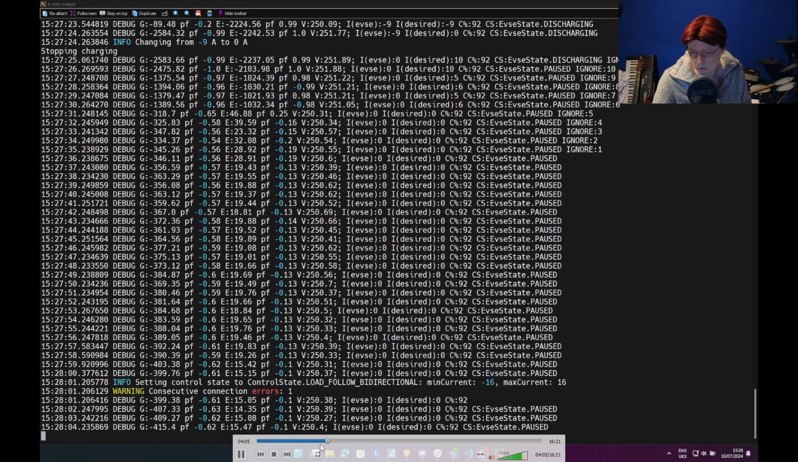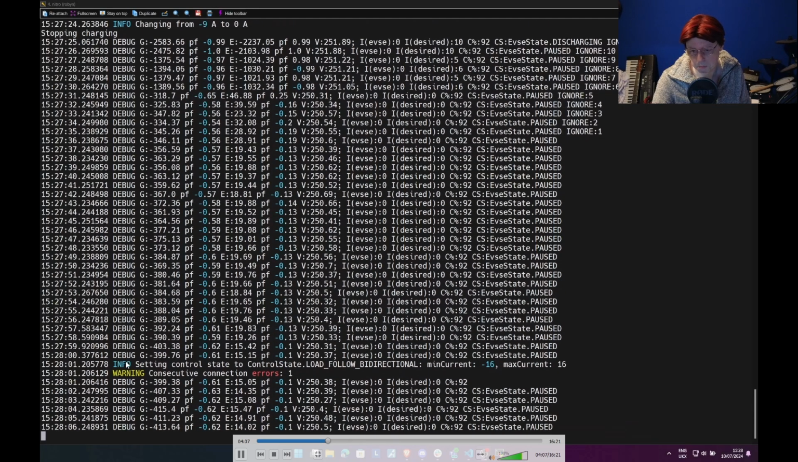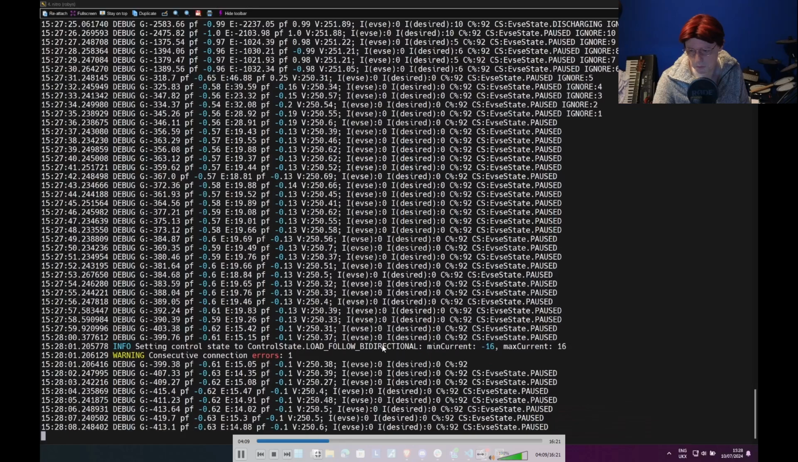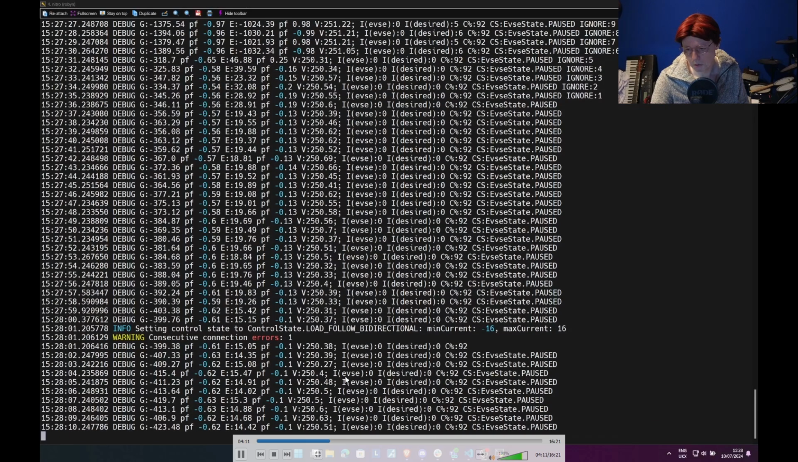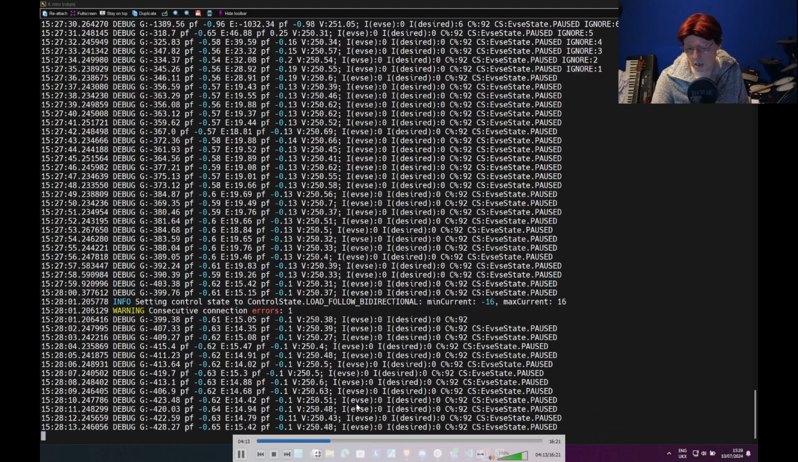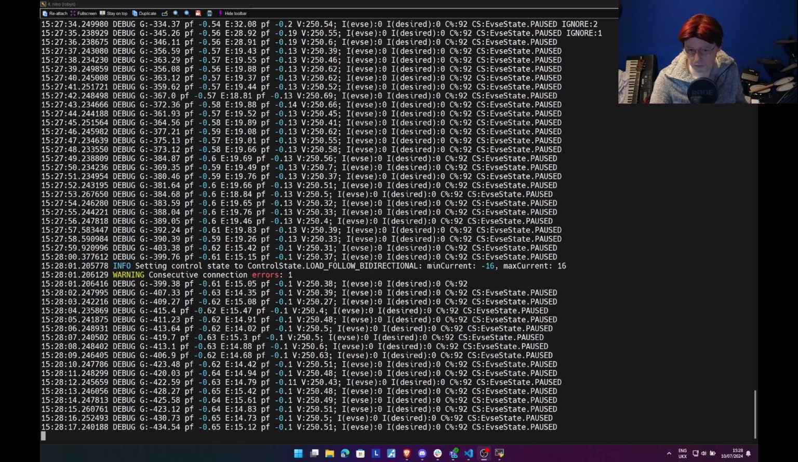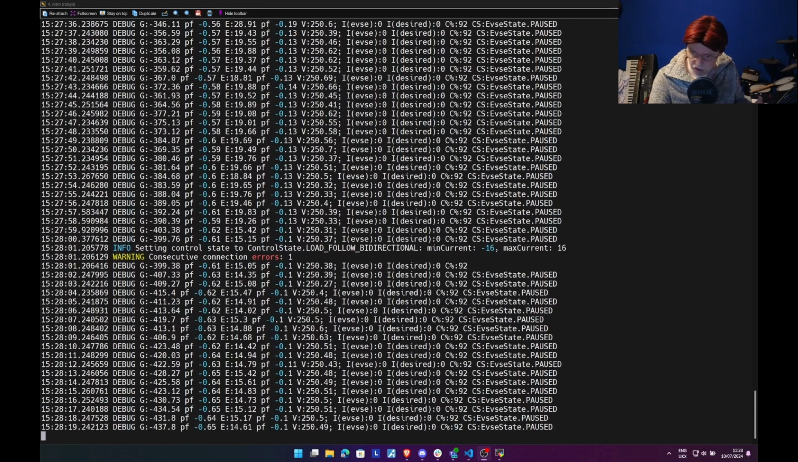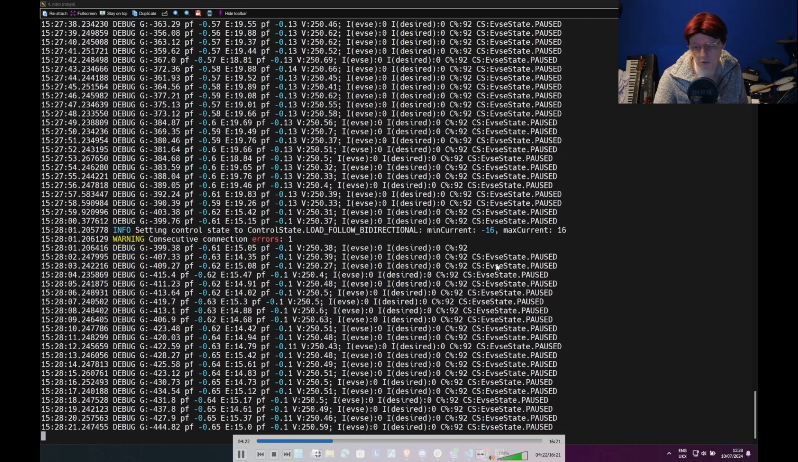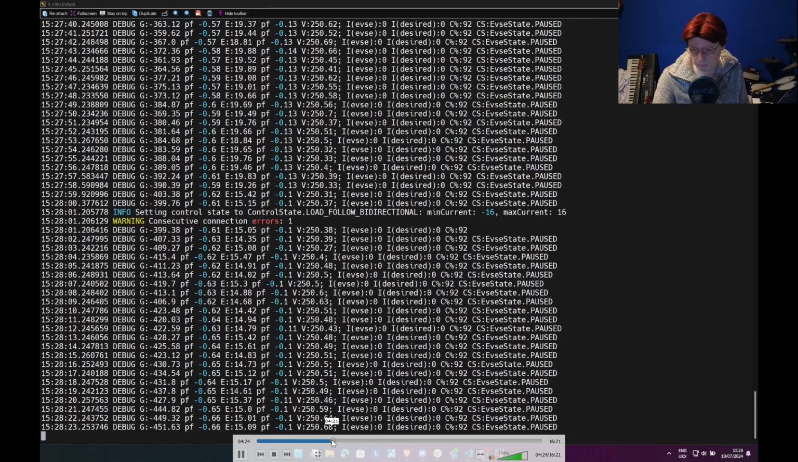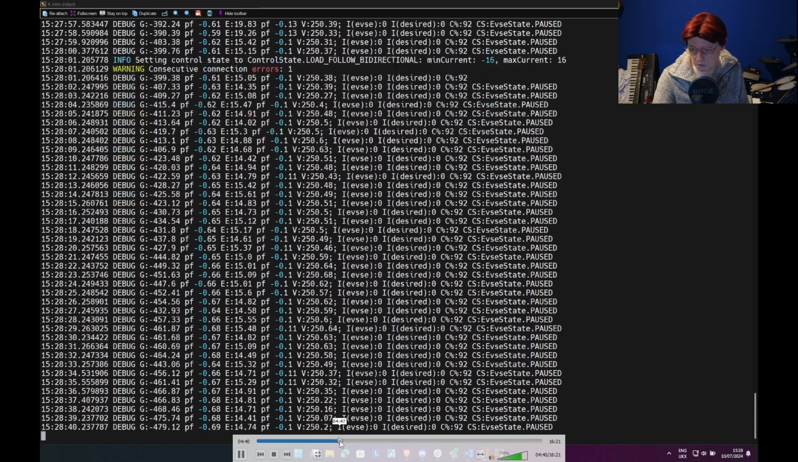So what's interesting, that's basically we got a little bit of a bug here. Once a minute, there's a piece of software within the scheduler that decides whether we want to be load following or exporting or importing or whatever we want to do.